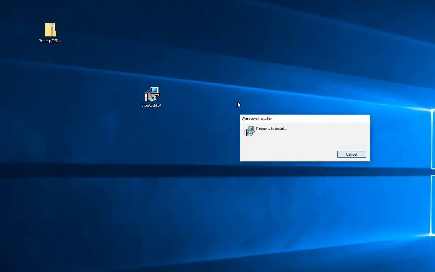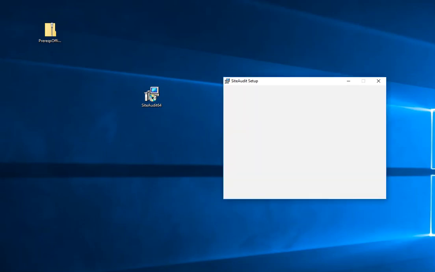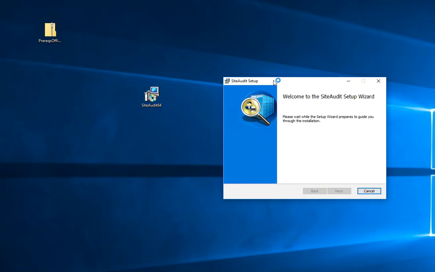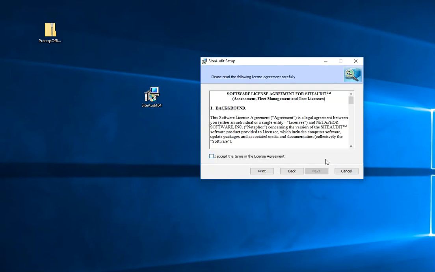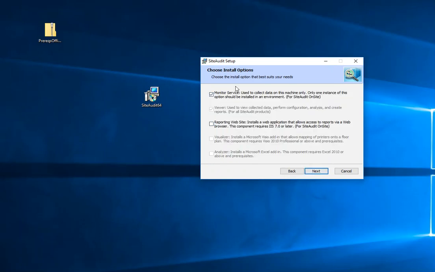We're going to go through the installation to see what features we have available to us. This is a startup wizard that tells us the SiteAudit version number here. The next thing we'll do is accept the license agreement, and then here we are looking at the features.